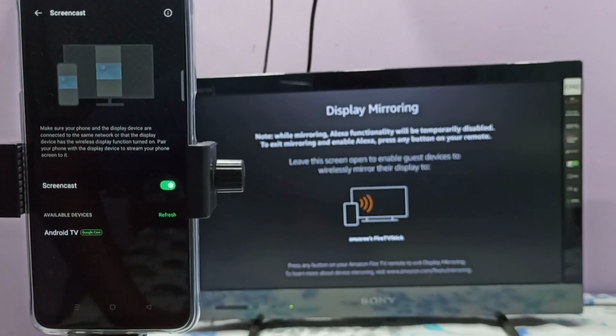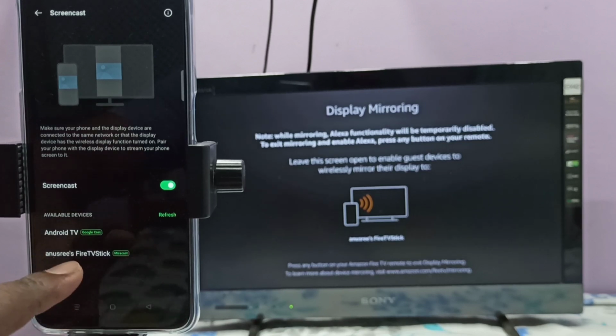Now it's searching for available devices. See, it's showing Android TV, then TV stick. So Android TV has Google Chromecast, TV stick has miracast or screen mirroring. So let me select TV stick.